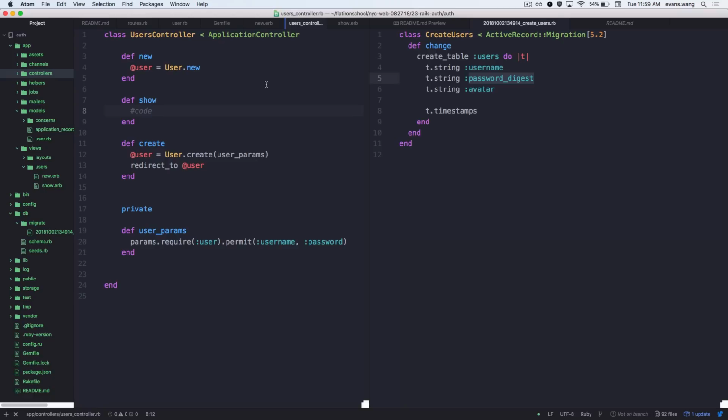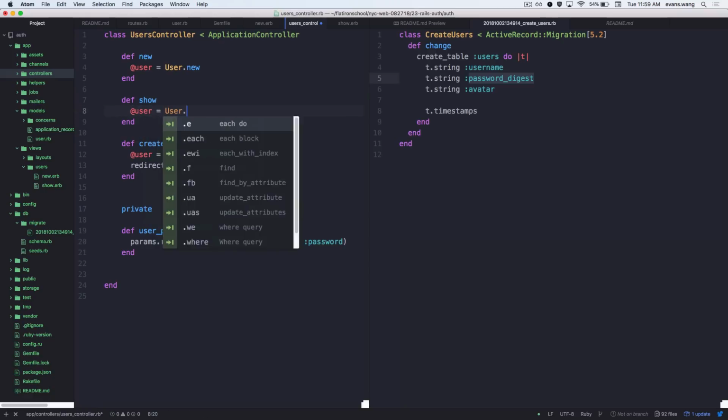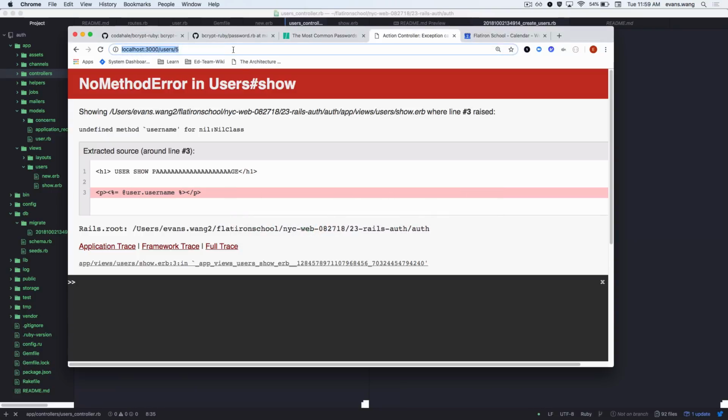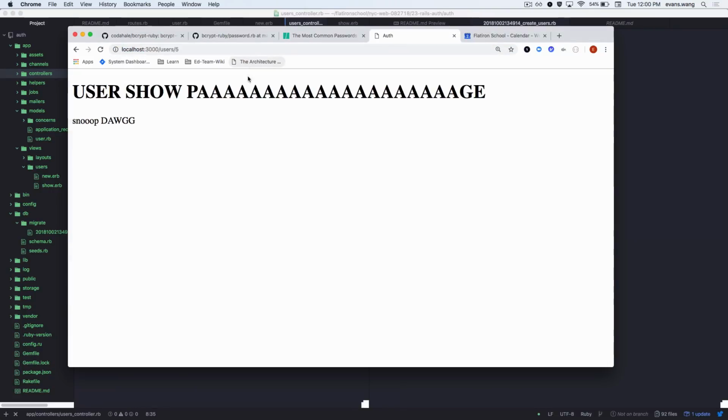Show. Right? And I'm gonna do a little bit of this. @user equals User.find params[:id]. Yeah? Give me that. There you go. Yep. Cool.